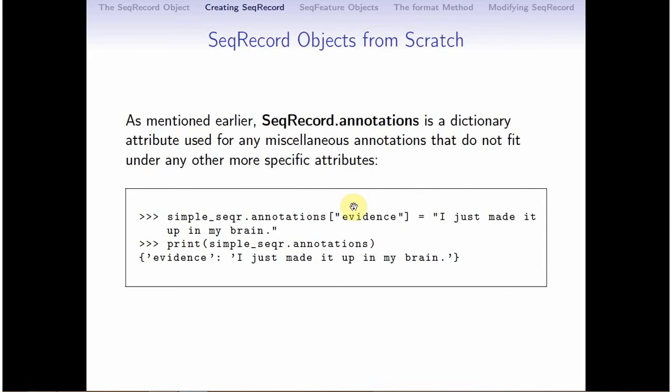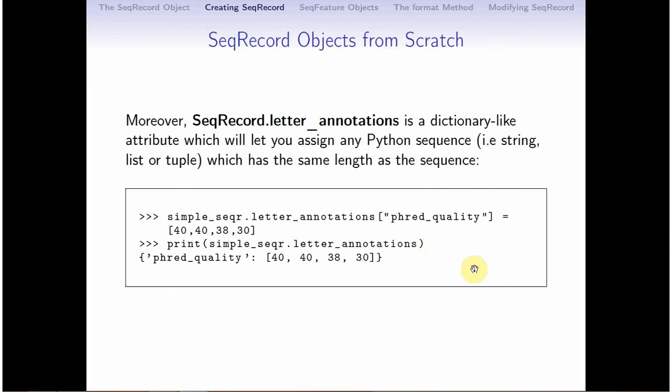Okay, so dictionary, remember, will have the key, then the value. So for example, you want to put the evidence. Where do you find that sequence from? Okay, so evidence. Okay, I just made it up in my brain. Okay, for example, this is my evidence. So if you print this, it will be the annotation part. Okay, so this one we'll touch a bit on it. If you want to learn more about it, you can Google. Okay, letter annotation, same.